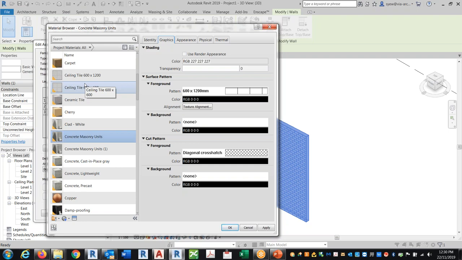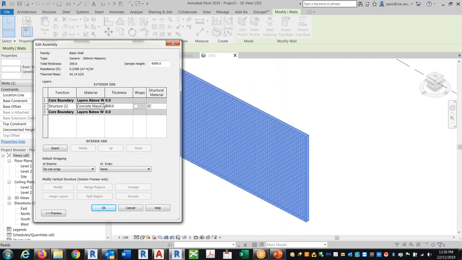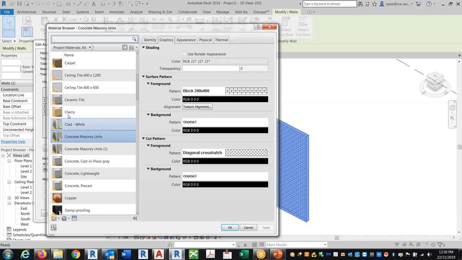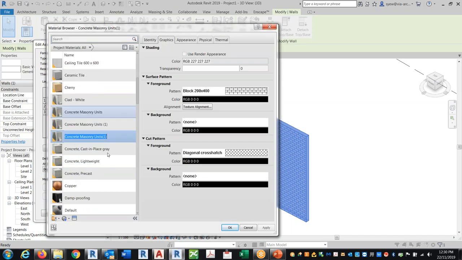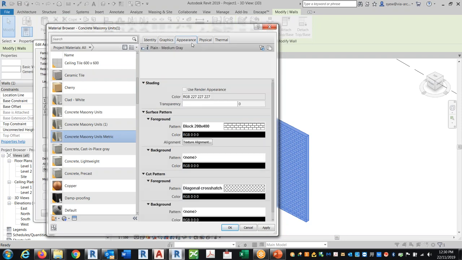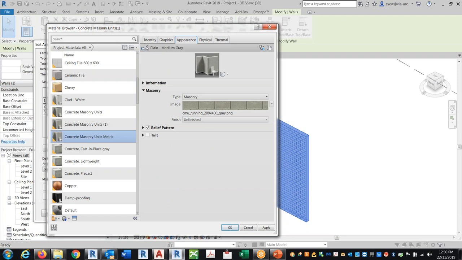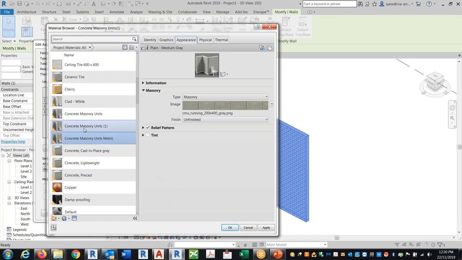Now, if you're not sure, my recommendation always is that you duplicate it. You can always duplicate it and call it something, like metric. Once you create it, this is a new type of material. However, if you click on this, you see that there's two, because it shares with this one and this one. Something to keep in mind.